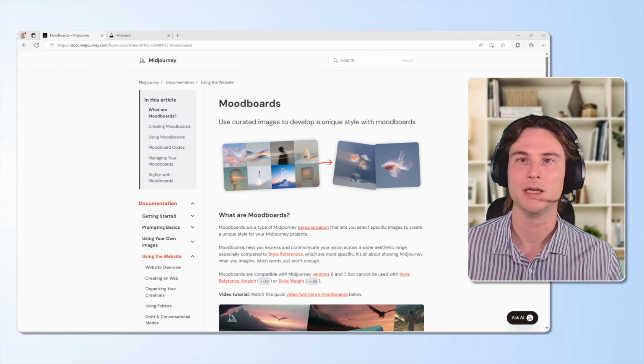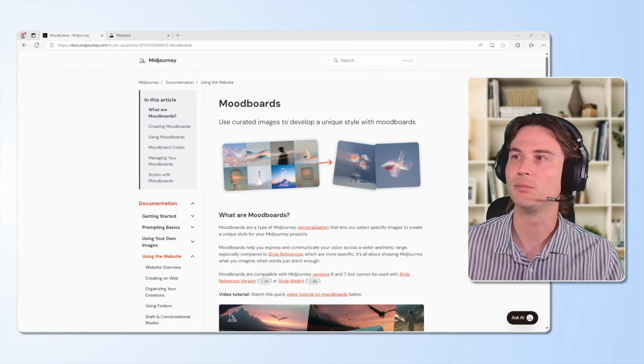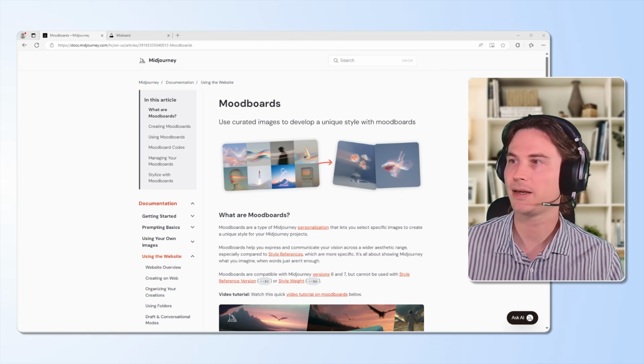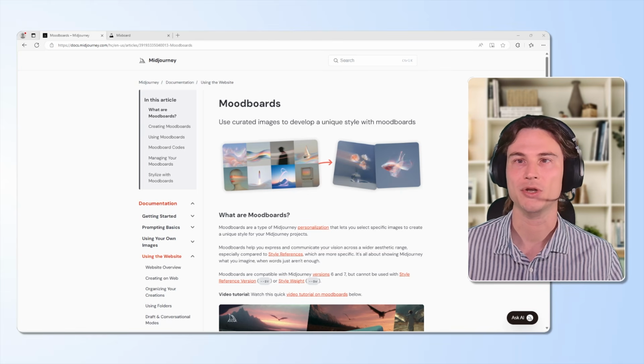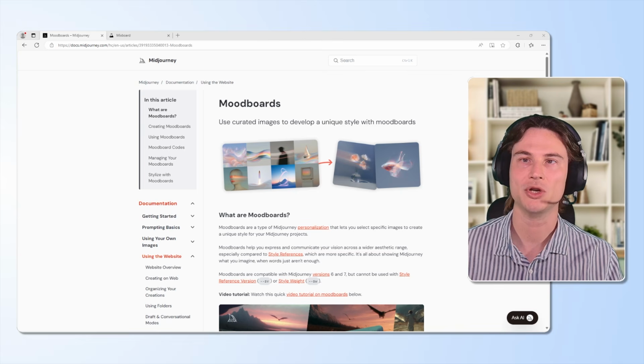I'm going to show you now the Midjourney page, which is the Midjourney moodboards page. And this is the kind of thing you can aim for in your own projects. But for this example in this video, I'm going to use another tool, which I'm going to show you in a second.